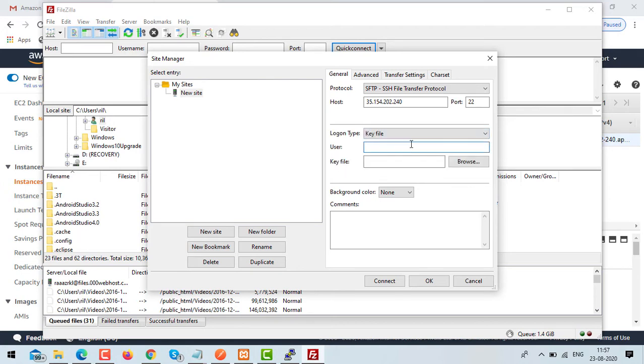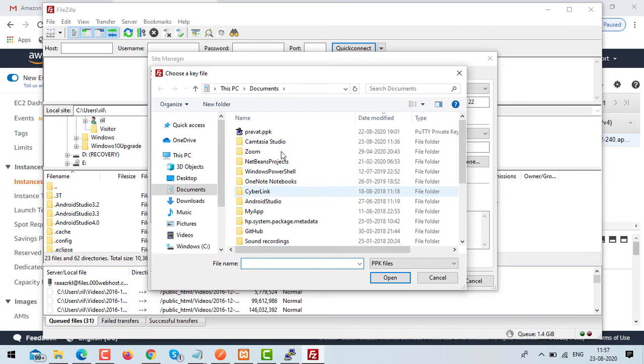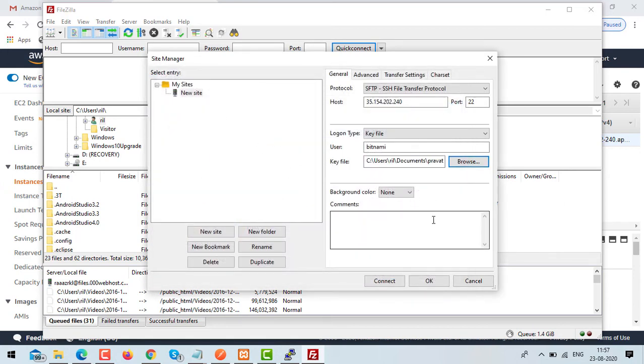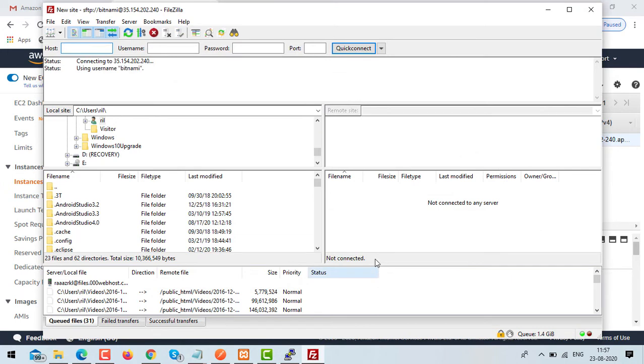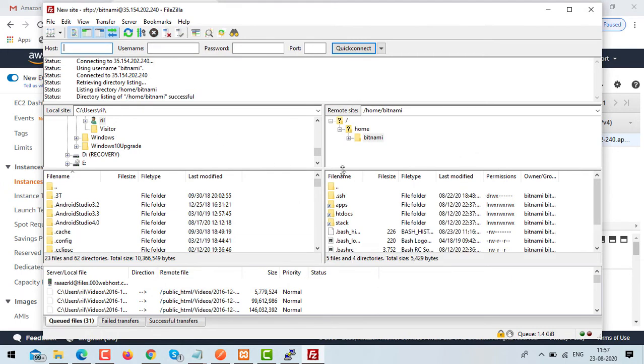Okay, here give username Bitnami and choose your .ppk file. Browse here. Okay, just click on connect. Now you can see we have connected successfully.